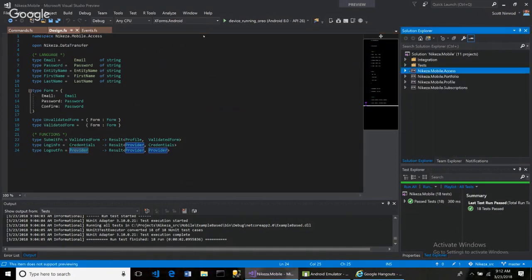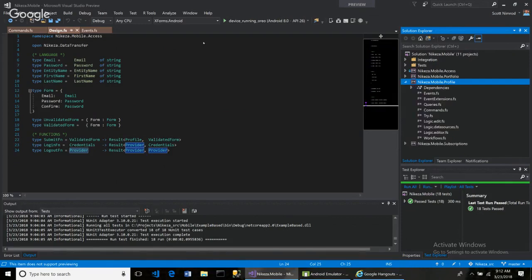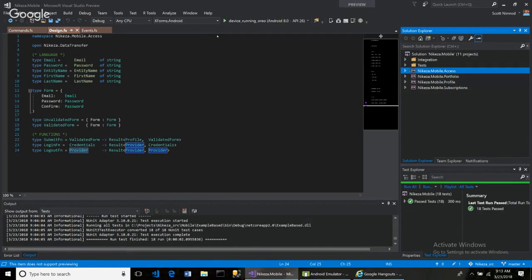I didn't make too much progress on the other libraries. With profile, I didn't add a design file in there, but when I do, it's going to provide the same type of language and high-level operation design. So, these are the major domains.